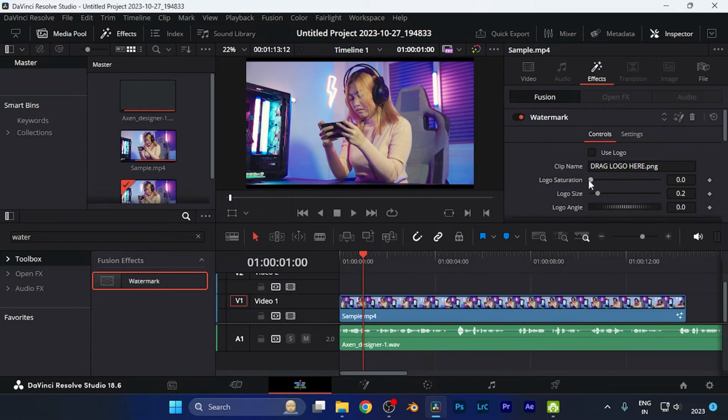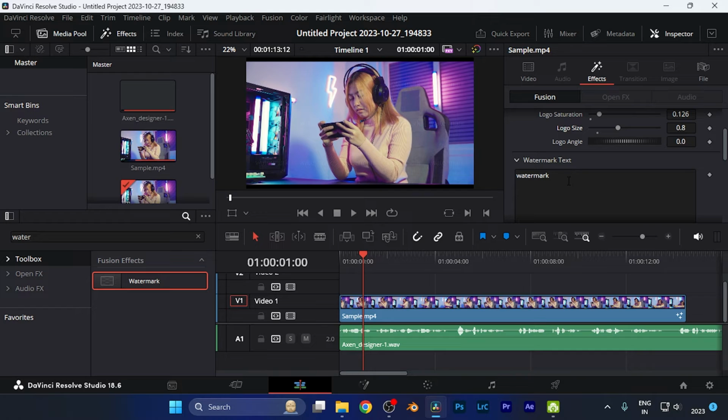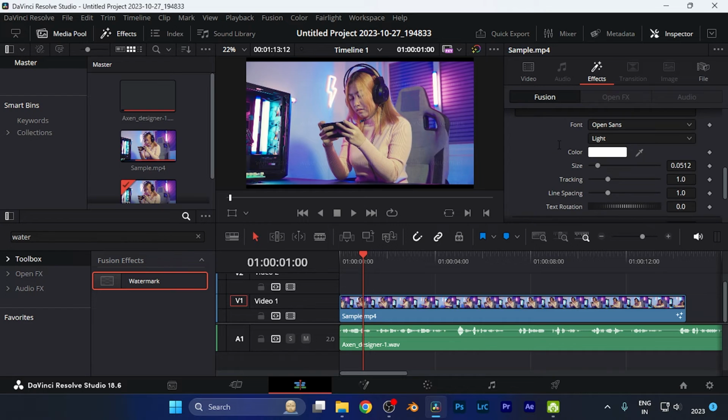Just change the size, the logo saturation, or some values so that it looks more appealing on your particular video clip, and the multiple watermarks have now been enabled. You can make changes to the text or the images as well. You can see this effect has been applied to my video.